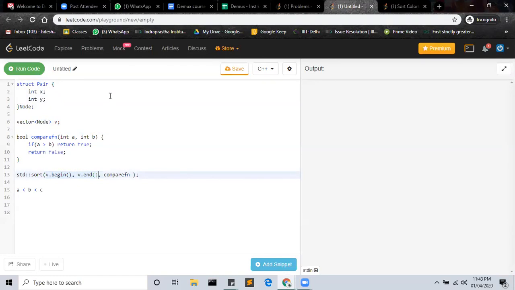Yes, ma'am. So if I want to sort on this struct now, will it be able to sort? No, right? It won't be able to sort. How will it sort? How will it know whether you want to sort on x or y? It doesn't know whether you want to sort on x or y.